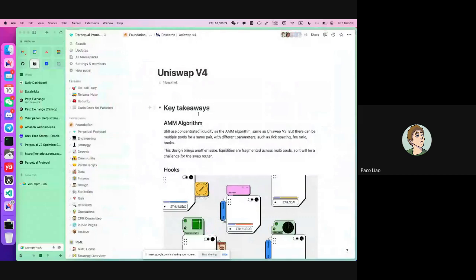Okay. Thanks everyone for being here. Today I'm going to introduce Uniswap v4. I think it should be quick because there isn't too much change in the AMM algorithm. Most of the changes are on the architecture side. If you have any questions, feel free to jump in, and maybe we can have a discussion or Q&A at the end. All right, let's get started.